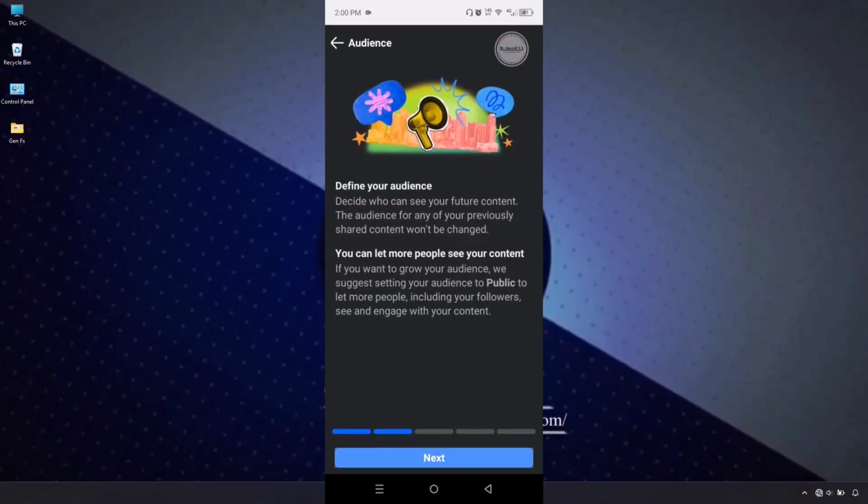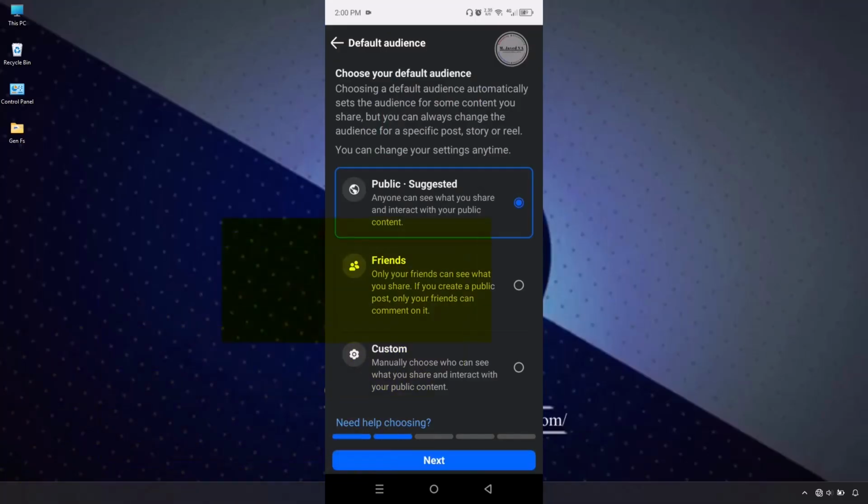Then click on next. Here select your audience, and I'm selecting public so that anyone can see my content. And if you want Facebook to show your content to only your friends or a really specific audience, you can select either of these two. Then click on next.